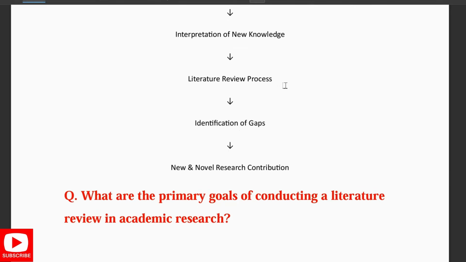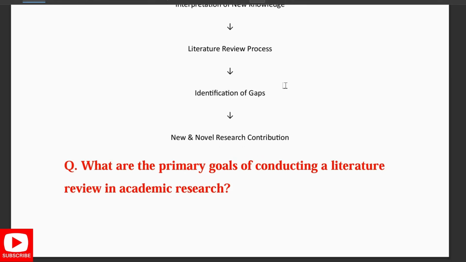Then you have to go through the literature review process, the process that I said. Then identification of gaps, that is, where the actual loophole is in that paper, where I can contribute as a new novel piece of research in that field. So this is how you have to write the answer for the new and existing knowledge.